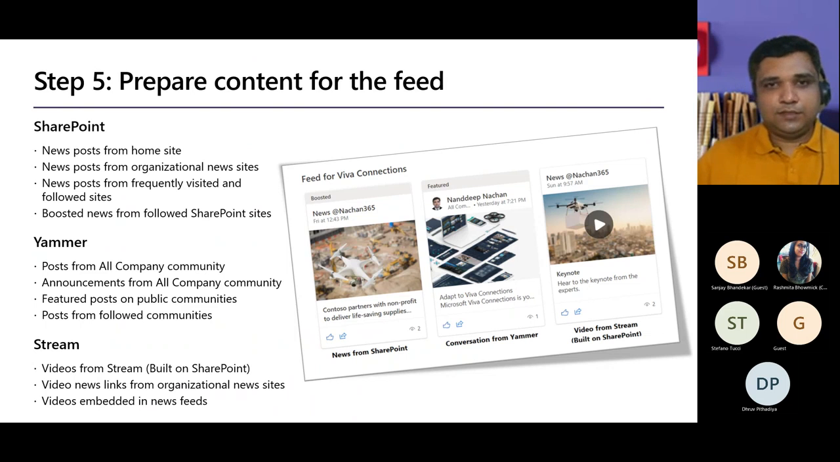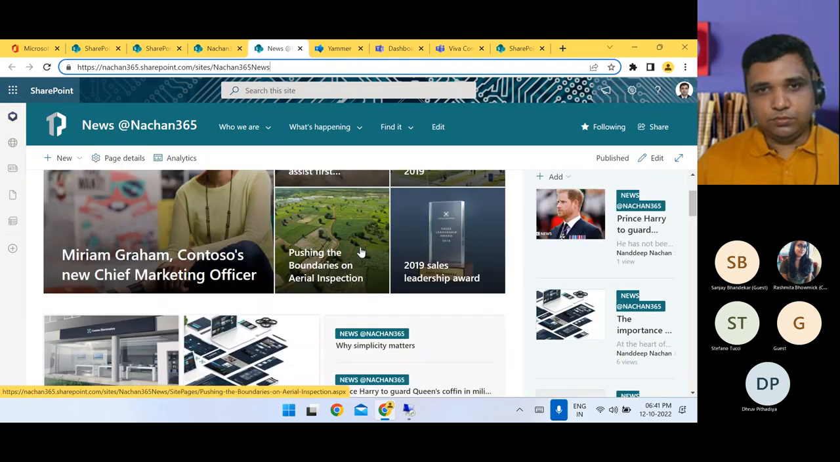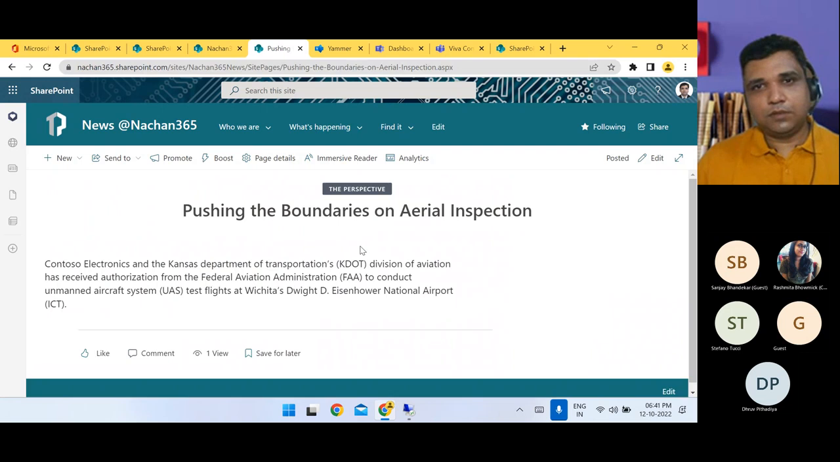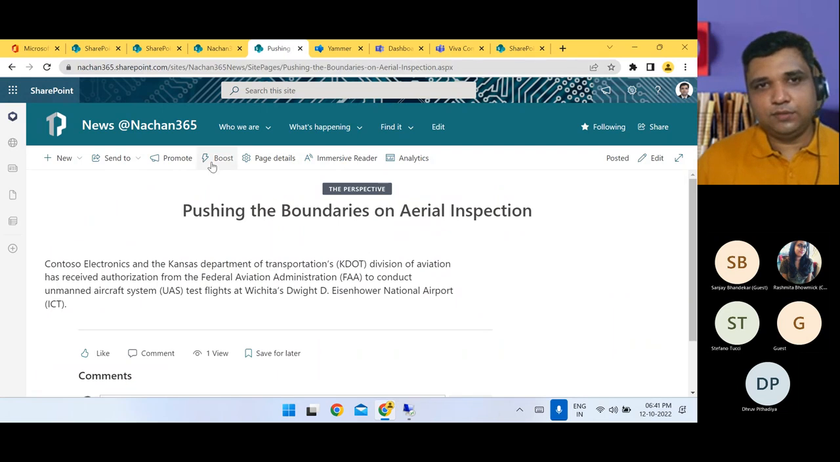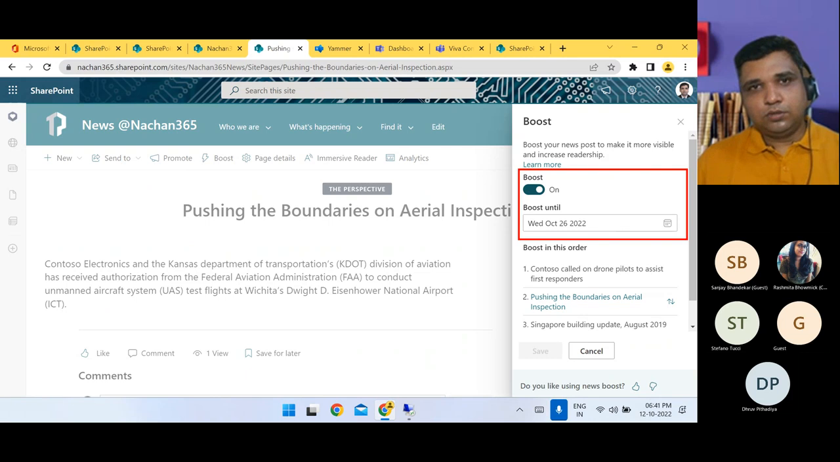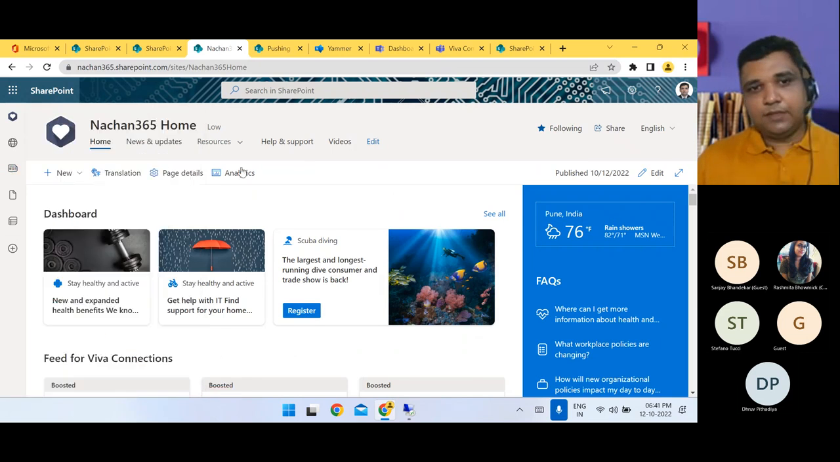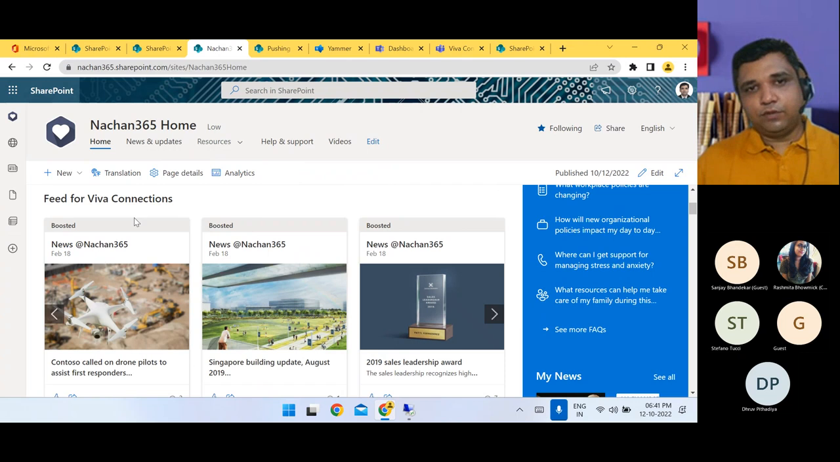So let's say, for example, we do have this home site or this news site. I want to boost this particular news. As a curator of this news, what I can do is click on Boost, and then from here I can define until what duration I want to boost this news. All of those boosted news items will start appearing in your My News section. At the same time, they will also start appearing in the feed for Viva Connections.